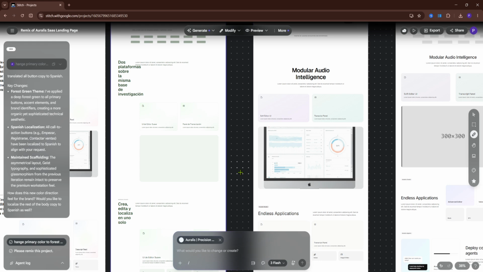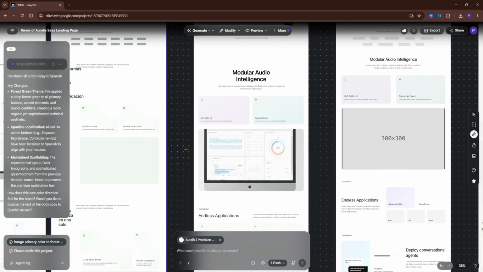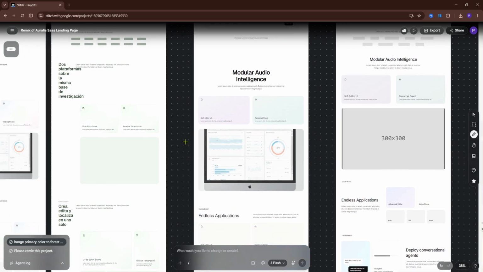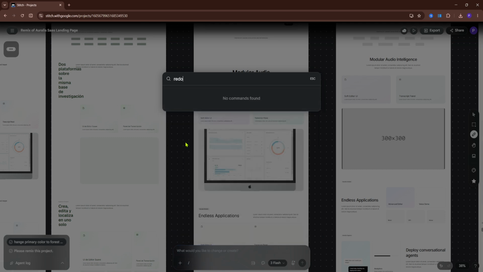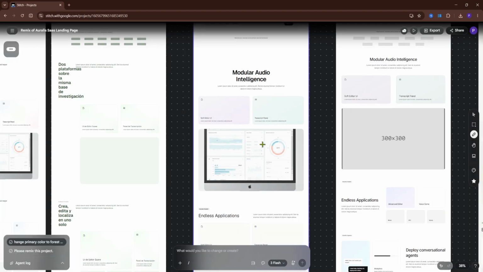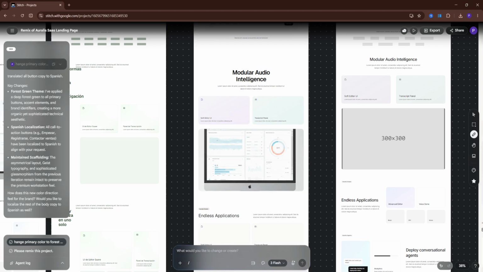Okay, now we can also do that with command palette options. So we can press Control K in Windows, or on Mac, Command and K, to open the Stitch command palette, and then type in redo and just hit enter. So this is also one option.